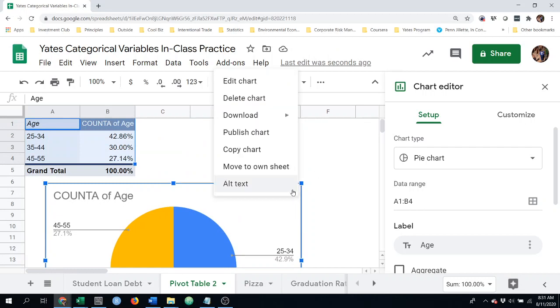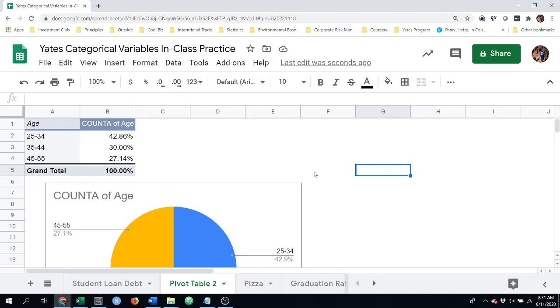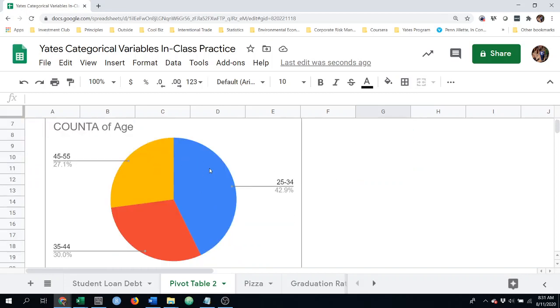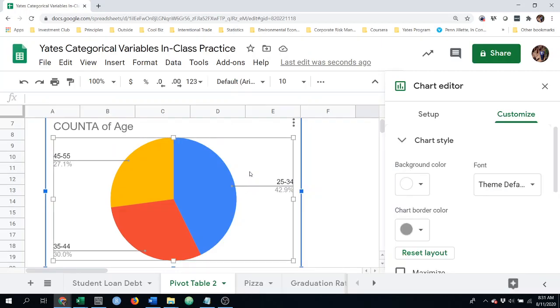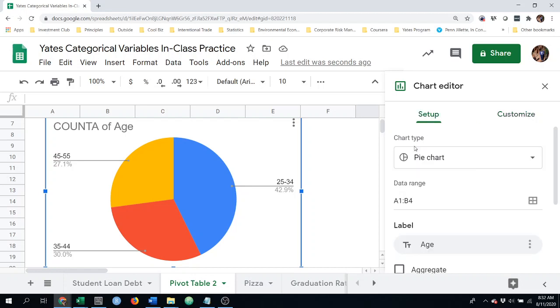Okay, all right, so we're good, except that I'm going to go ahead and right click on the chart someplace inside of here just to allow me to edit it. I'm going to change the chart style. So here we can kind of play around with it. I'm going to go from customize here to setup, and it's going to ask for the pie chart.